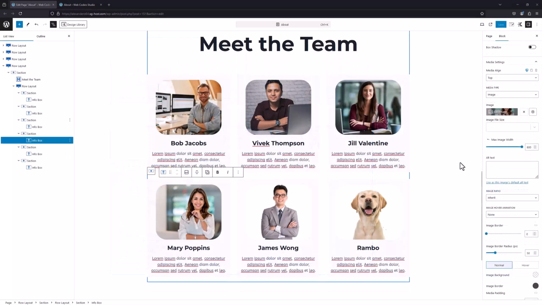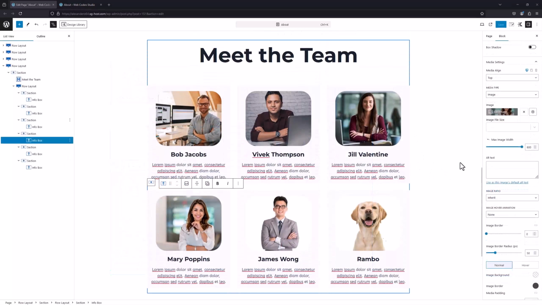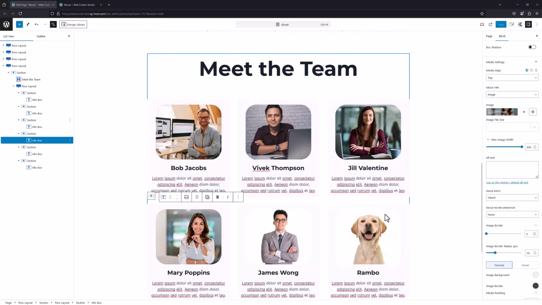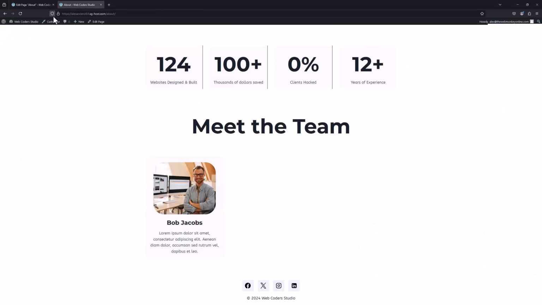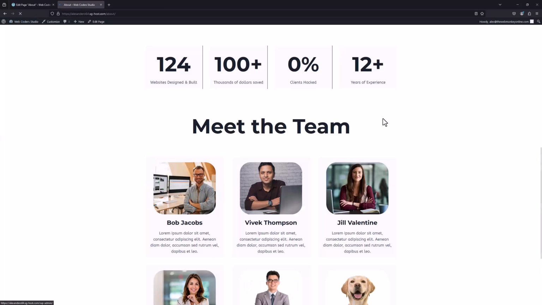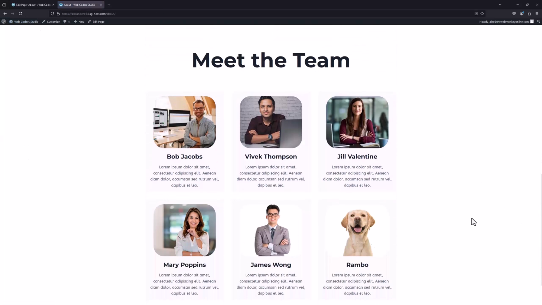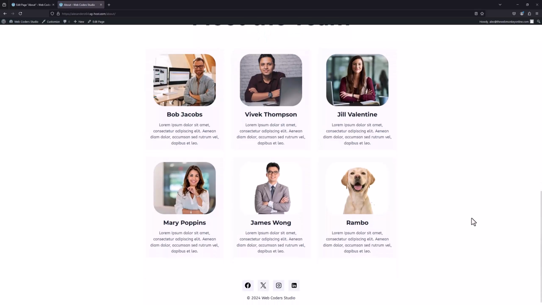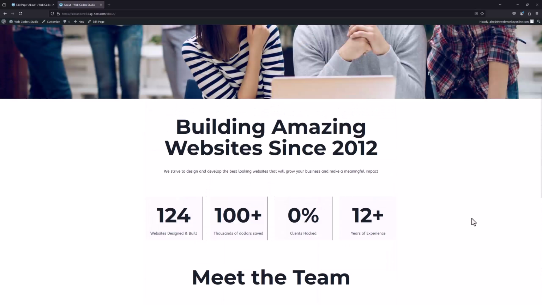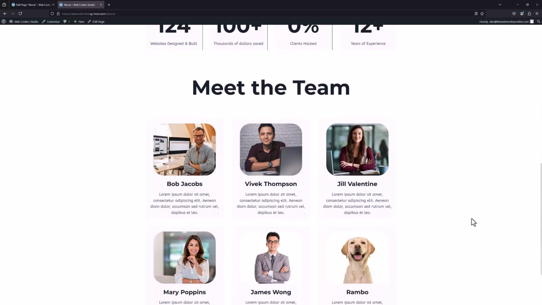Welcome back, and as you can see, I've added the remaining team members. We have Vivek Thompson, Jill Valentine, Mary Poppins, James Wong, and of course Rambo, who is the chief of security. So that's it. I'm going to go ahead right now and simply refresh the page, and there you go. That is a meet the team section, and that's pretty much it for the about page.